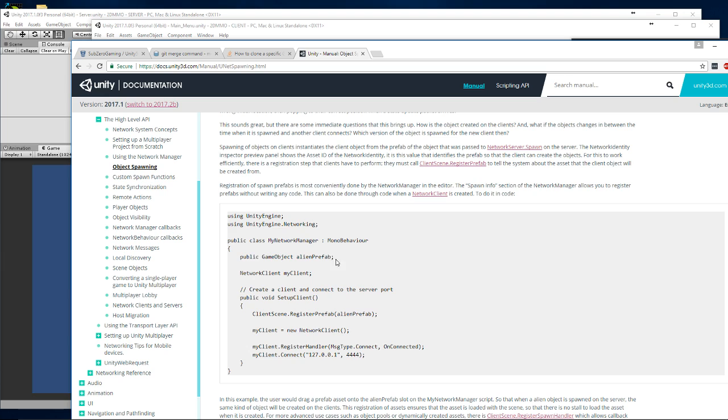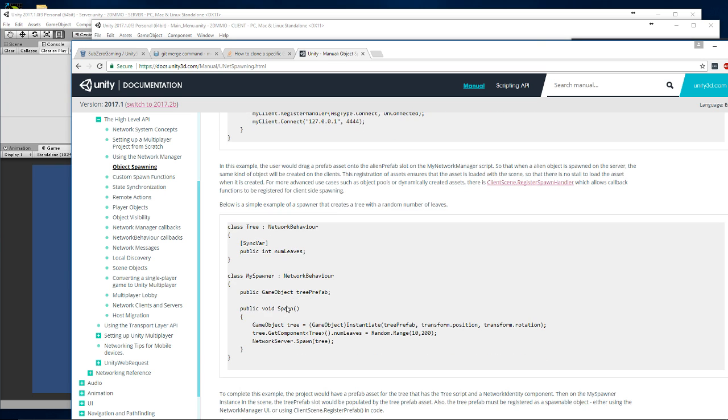To do it in code, here we have our game object, alien prefab, which would be our player. Then we have our client, and then here we say ClientScene.RegisterPrefab. So how do I register it on the server though? And then how do we actually spawn it? In this example, the user would drag a prefab to the script so that when an alien object is spawned on the server, the same kind of object will be created on the client. This registration of assets ensures that the asset is loaded with the scene so that there is no stall to load the asset when it is created.